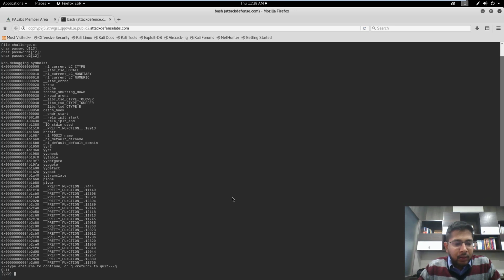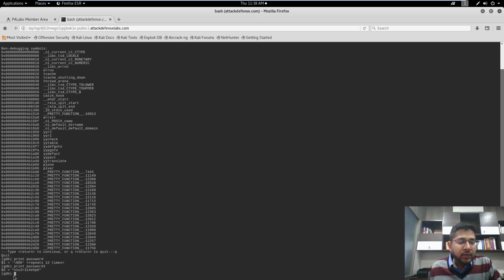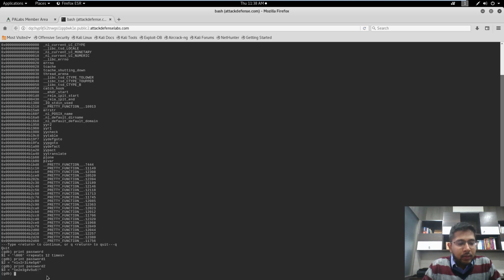I'll just put q. And what I'll do first is print these variables using the print command. Print password. It says that the null byte repeats 12 times, so that means this variable is empty. Print password1. Oh, great. We have a string here. This seems to be a hard-coded string in the binary. And let's print password2. We have another string here. So it looks like we have two hard-coded strings in the binary, and this password is generated using these two strings.